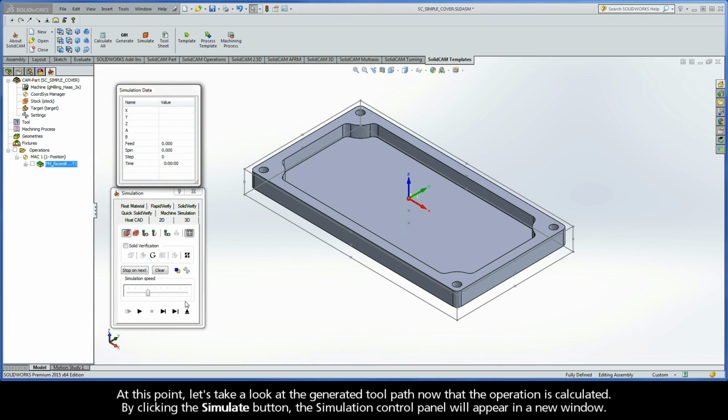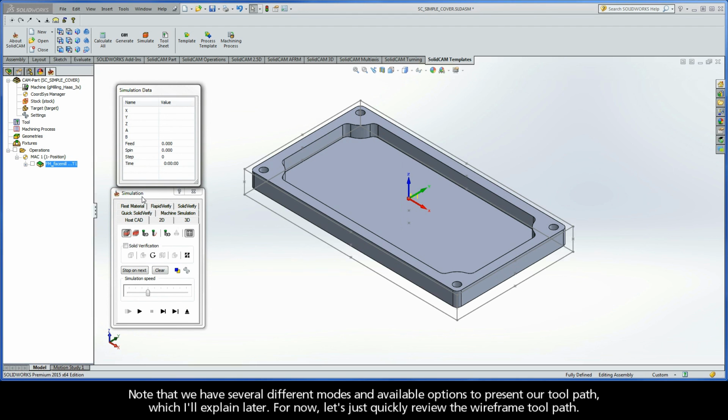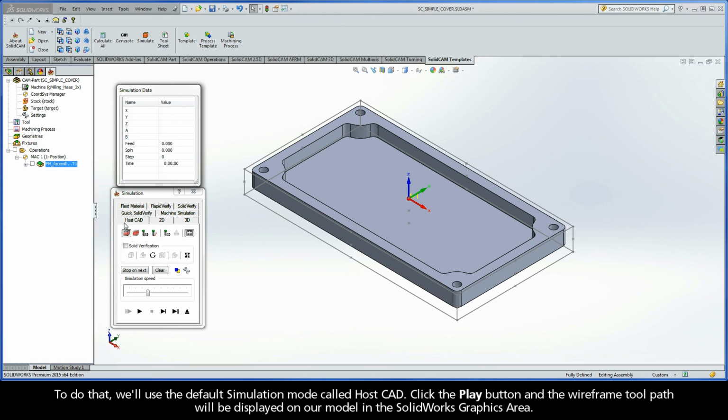By clicking the Simulate button, the Simulation Control Panel will appear in a new window. Note that we have several different modes and available options to present our toolpath, which I'll explain later. For now, let's just quickly review the Wireframe toolpath. To do that, we'll use the default simulation mode called HostCAD. Click the play button and the Wireframe toolpath will be displayed on our model in the SolidWorks graphics area.